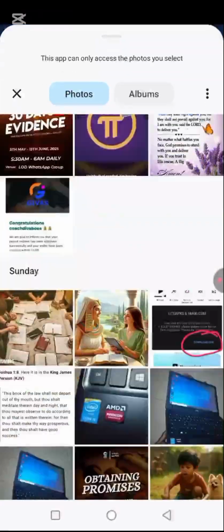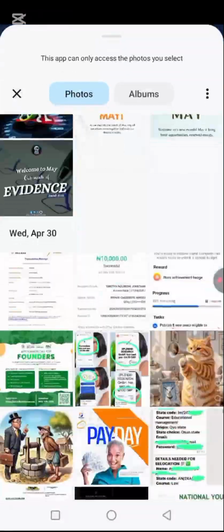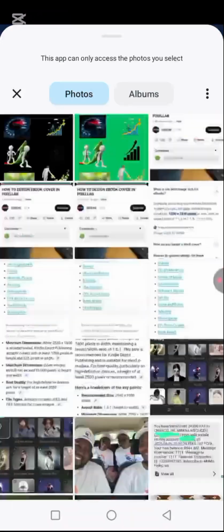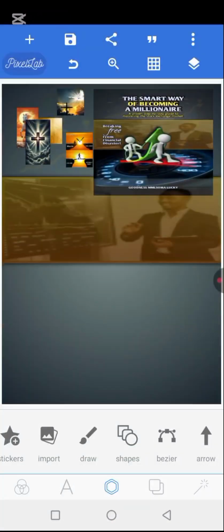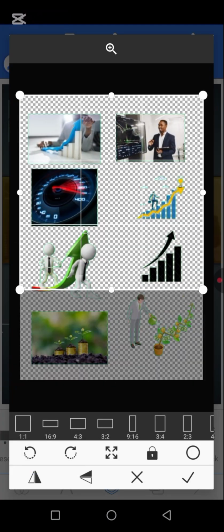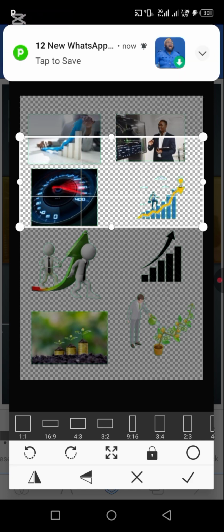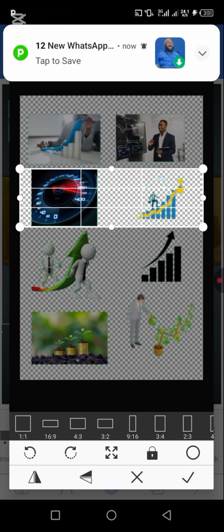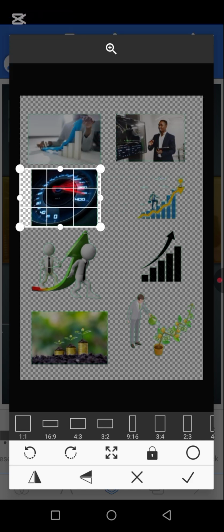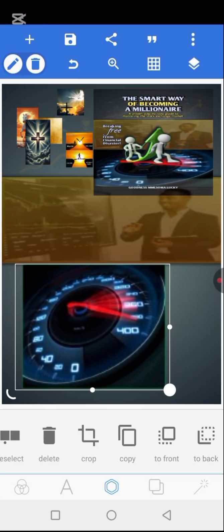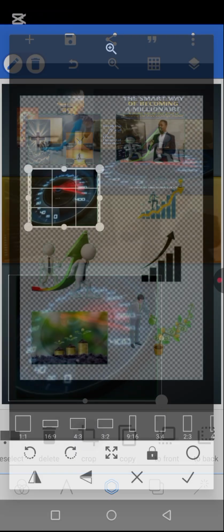Let's select something. This. Alright, so this is what we want. Alright, this is what we want. Crop again.